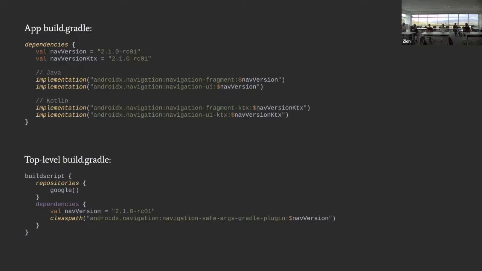So to get navigation component into your project, there are just a couple dependencies you need to add. If you're using Kotlin, it's navigation fragment KTX and navigation UI KTX. And currently, I think it's still 2.10. I think that changed to RC02 recently. I'll have to double check.